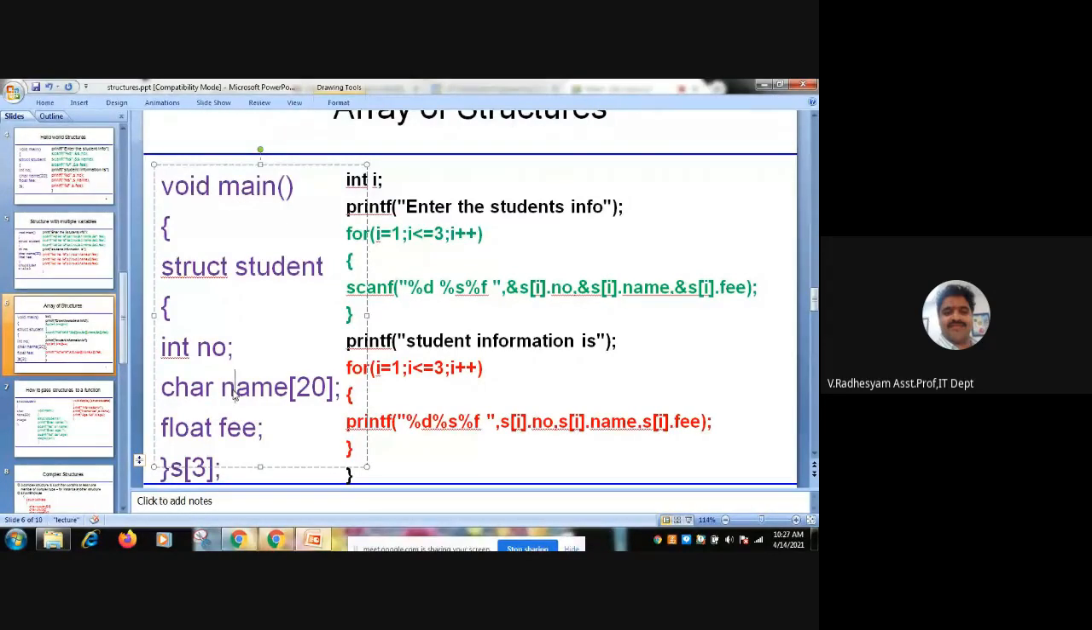See, number, name, fee of a second student. Number, name, fee of a third student. Likewise, you can have all your 66 students, starting from number 1 up to 66. If you change the 3 here to 66, all your student information can be accessed.